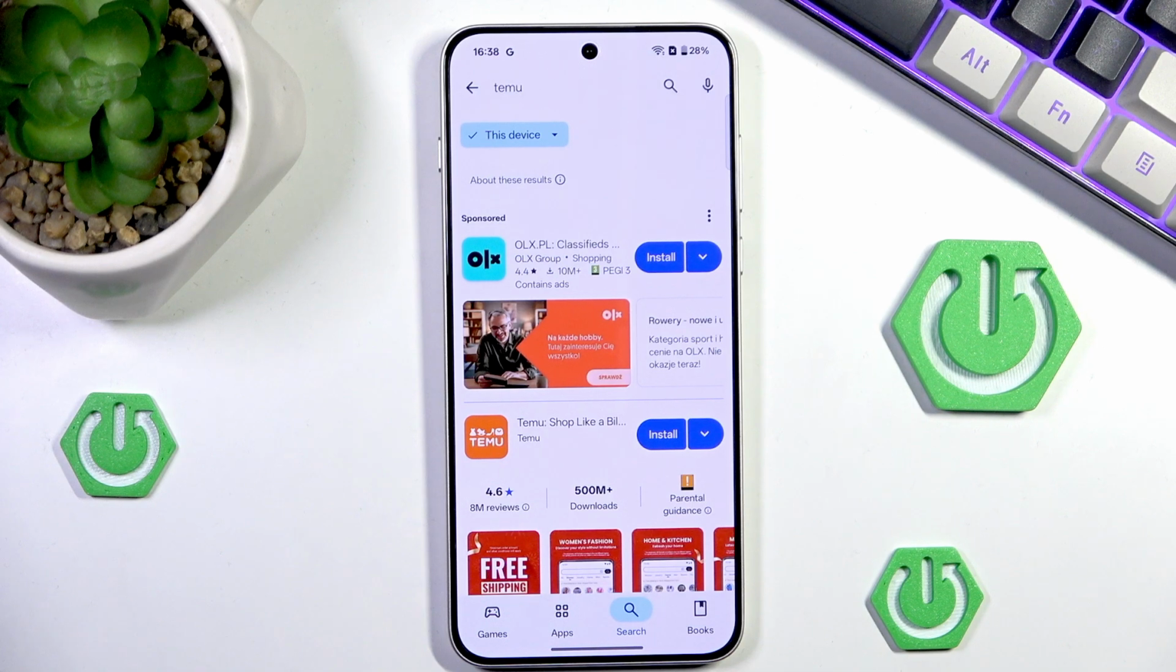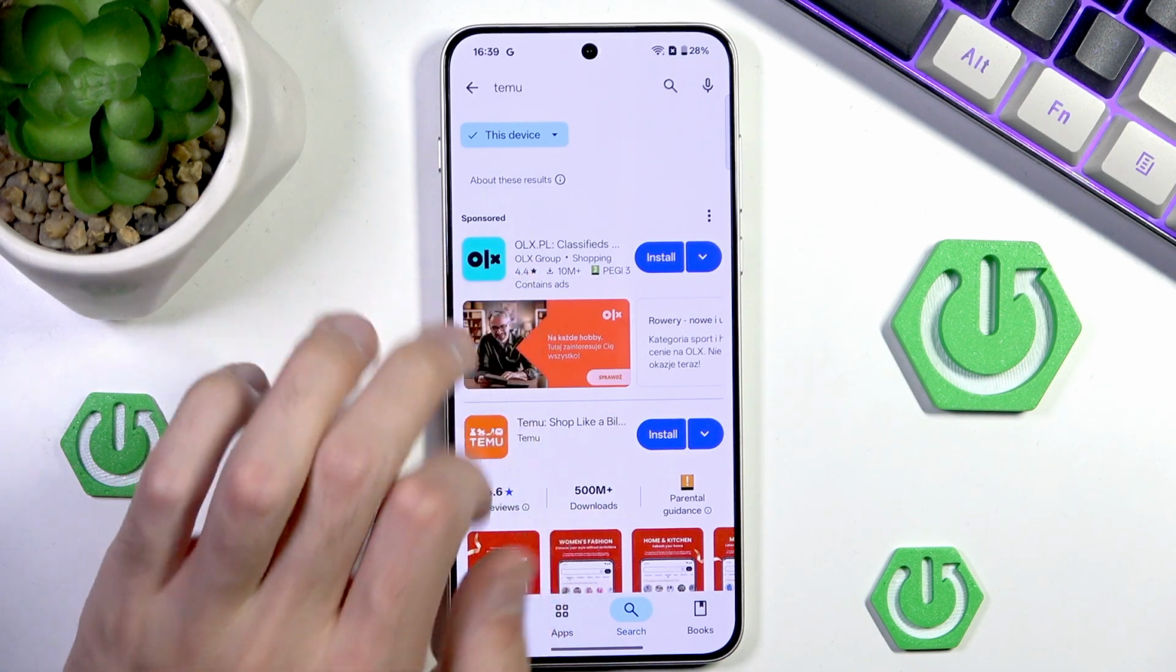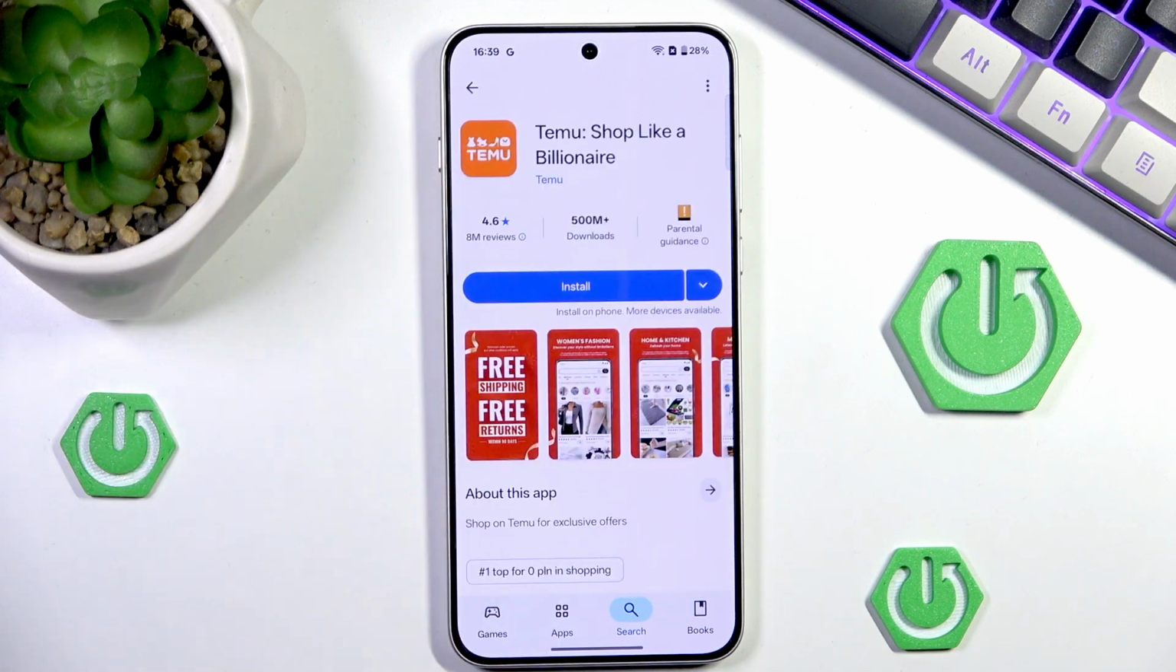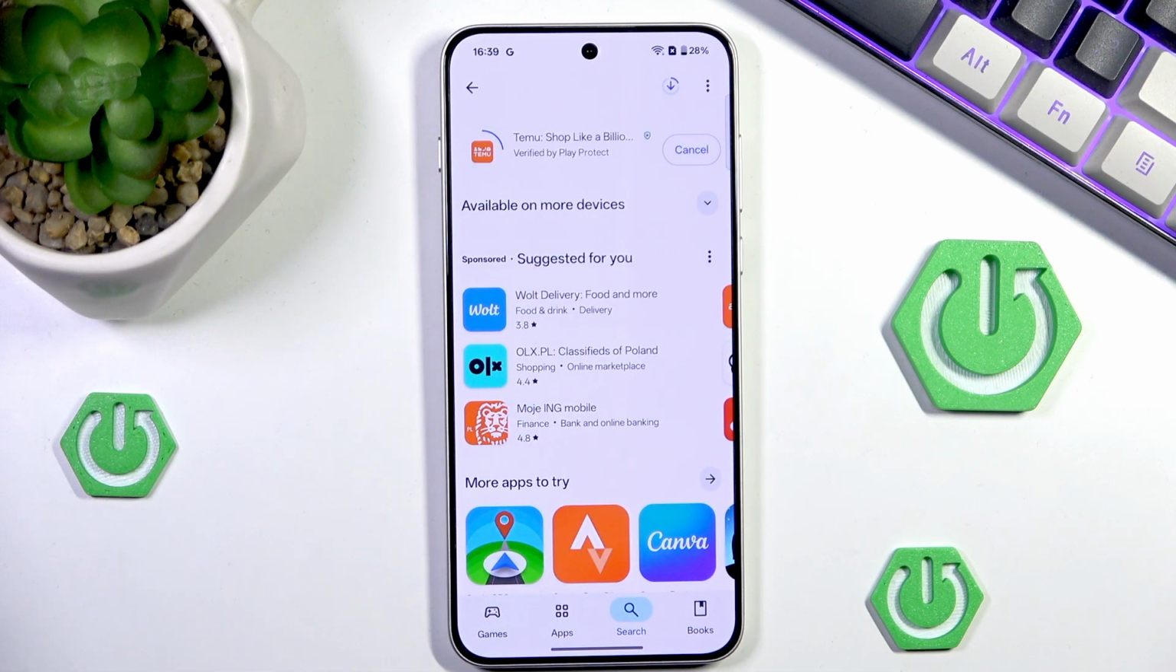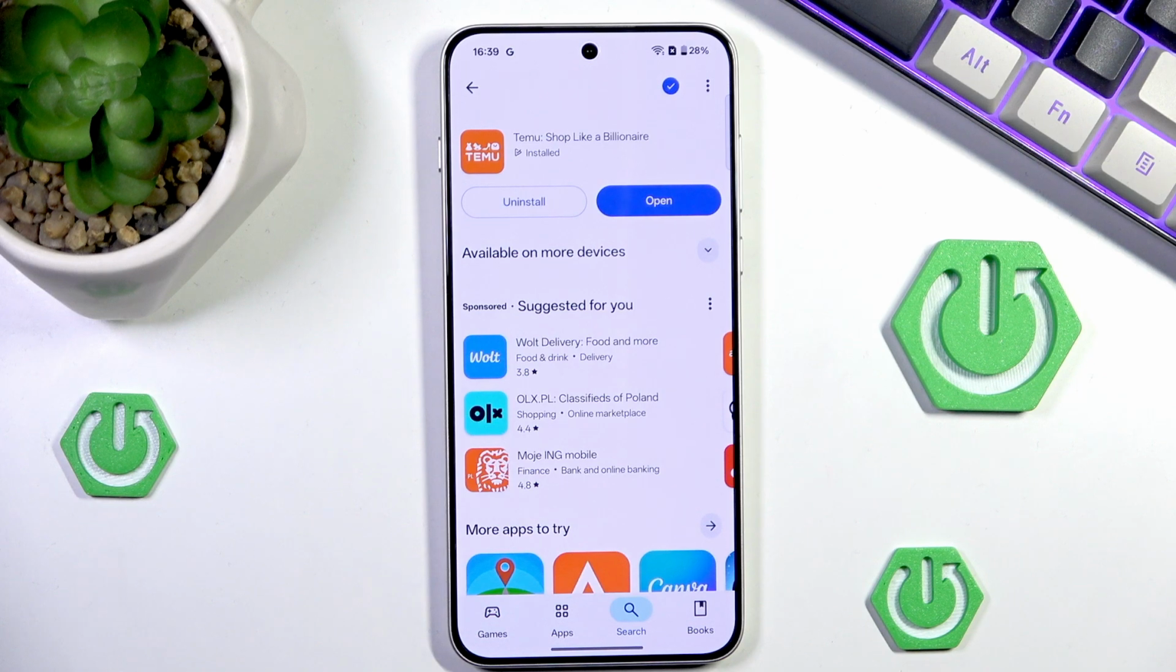And as you can see, it's pretty funny, but you want to basically ignore whatever appears inside your sponsored tab, and you want to simply head into your TEMU. As you can see, 500 million people, half a billion, download this application. That's quite a lot. So let's go with install, and after a moment we should be able to just use our TEMU and, as they say, shop like a billionaire for free.